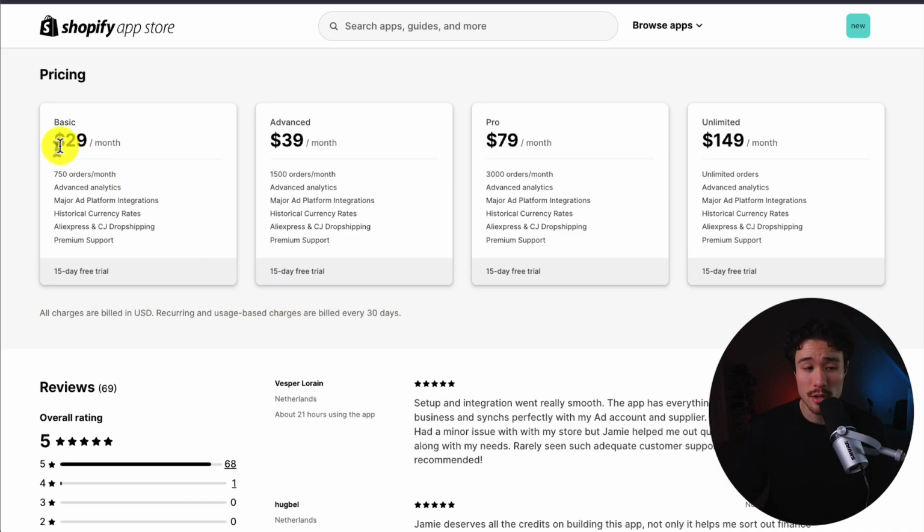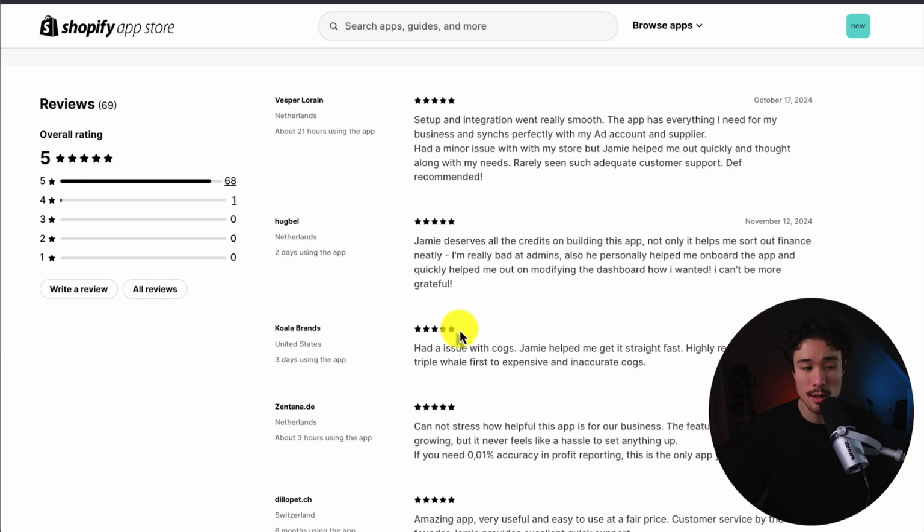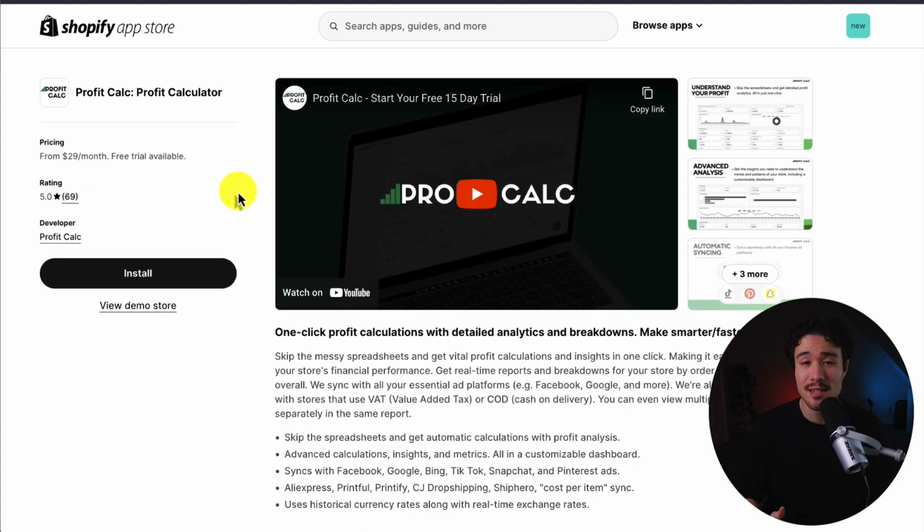And in terms of pricing, it starts at $29 a month for up to 750 orders. And you're going to get all the features in every plan here. It's just going to be priced based on the number of orders. In terms of reviews, sitting at a perfect 5 stars with 68 5-star reviews. Again, this is my own app here, and I'll leave a link in the description as well. You can also find it in the Shopify App Store.